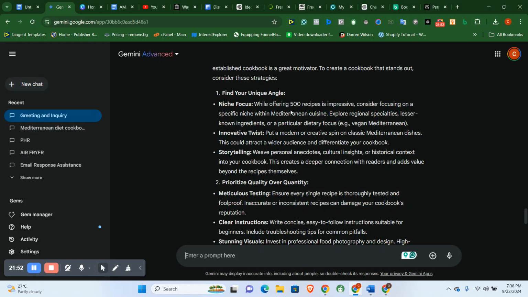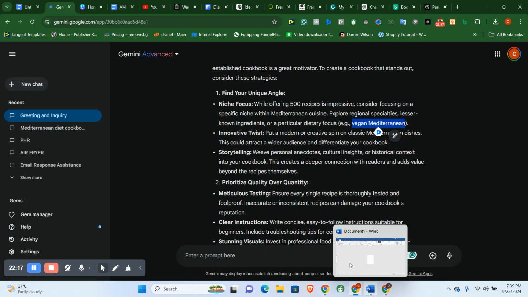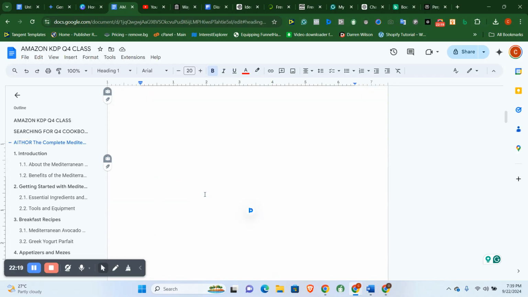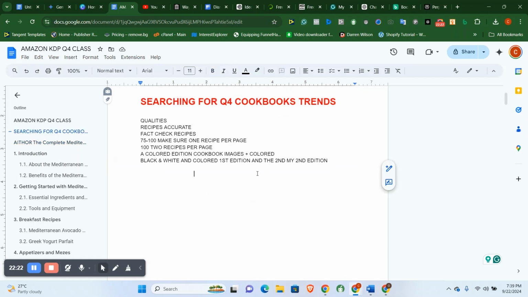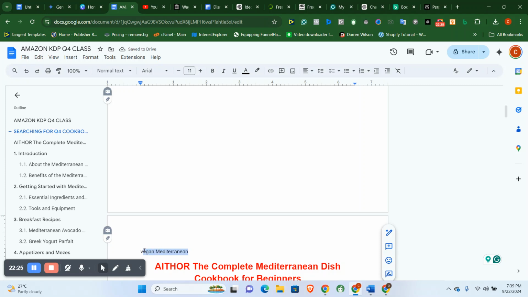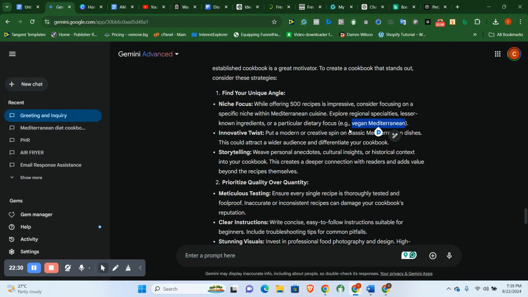Okay, now niche focus. While offering 500 recipes is impressive, consider focusing on a specific niche within Mediterranean cuisine. Explore regional specialties, lesser known ingredients, or a particular dietary focus, e.g., vegan Mediterranean. So it has given us another angle we can take: vegan Mediterranean diet cookbook for beginners. Can you see? So you copy this out and keep it, which is very awesome. So you now have a suggestion on how you can beat the main book there. So you are taking another angle, all right?